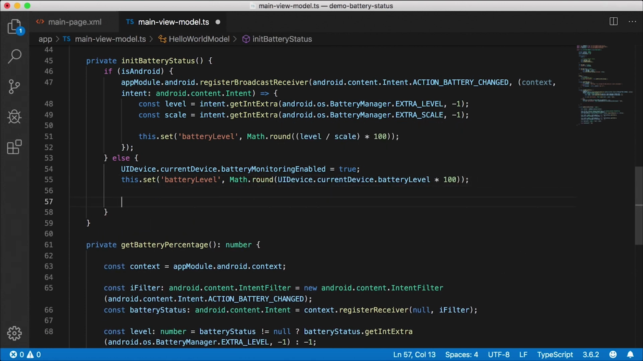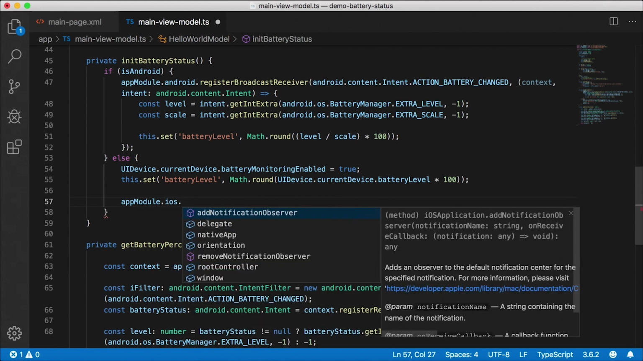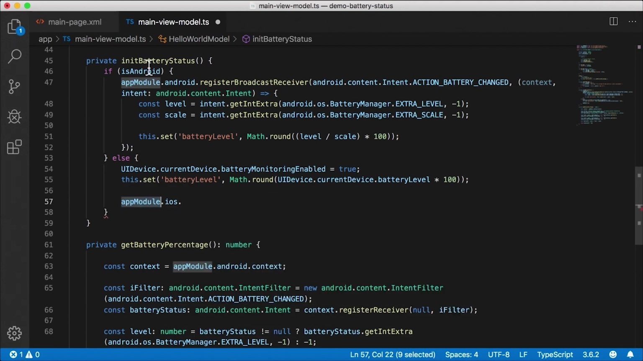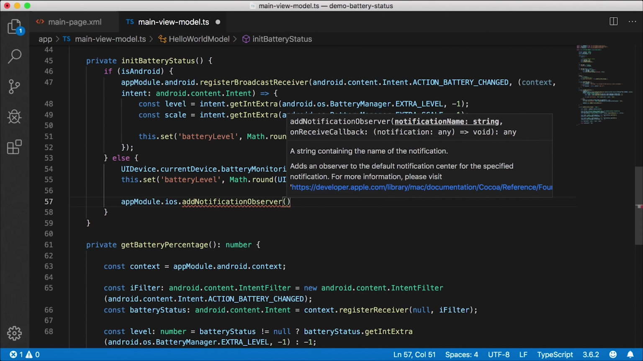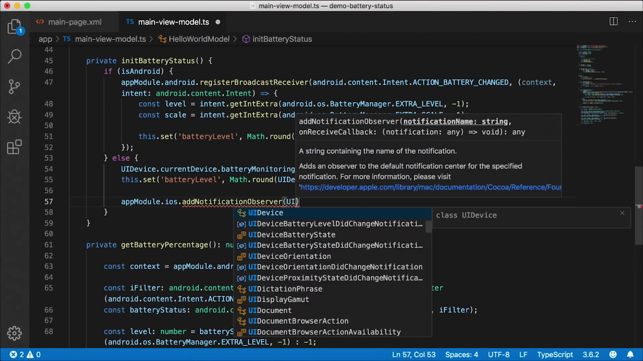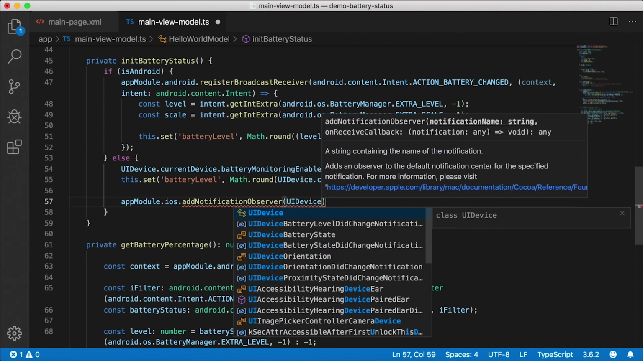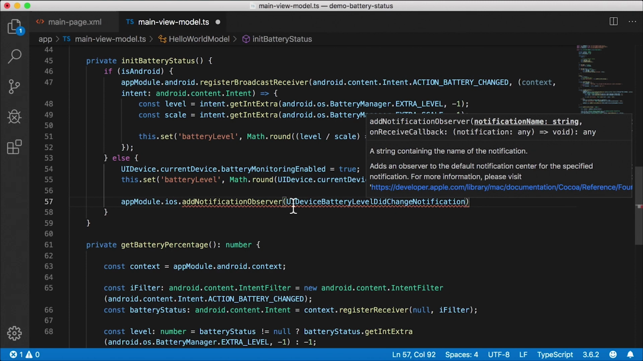After this initial set, we want to also set up a listener so that we get notified anytime the battery level changes. appModule.ios, this is coming from NativeScript, by the way. appModule is our application module. Now we're going to the iOS side of things, and then we're going to set the addNotificationObserver, and we're going to use the iOS API here, UIDeviceBatteryLevelDidChangeNotification. It's a very long name. That's the one we want to listen for. UIDeviceBatteryLevelDidChangeNotification.